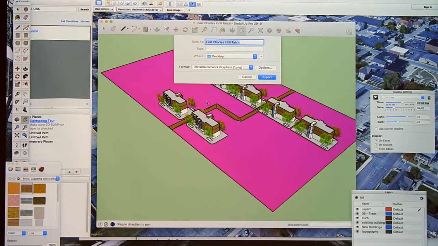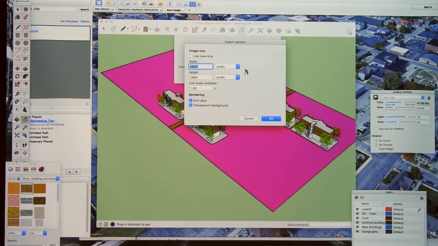How big of an image should we go for based on our Google Earth image? If our Google Earth image was 4,800 wide, what should we go for here? It's a trick question. Similar? Yes, something similar. How about something exact?